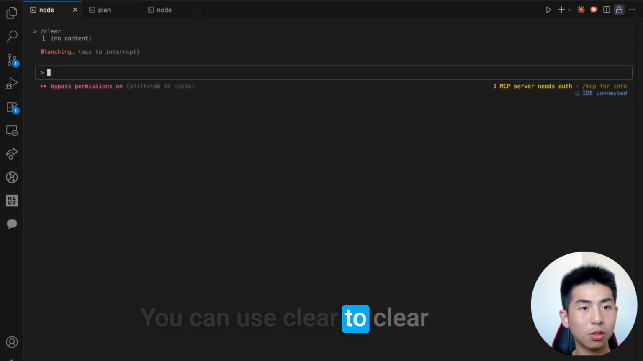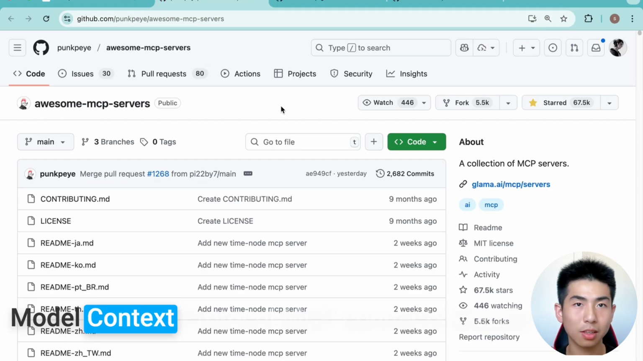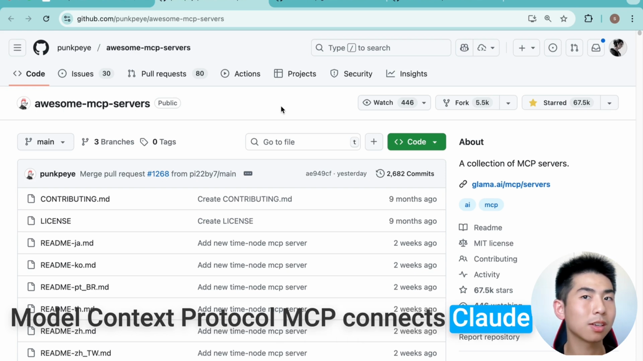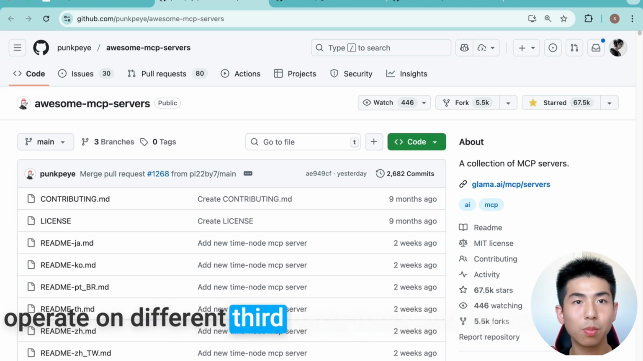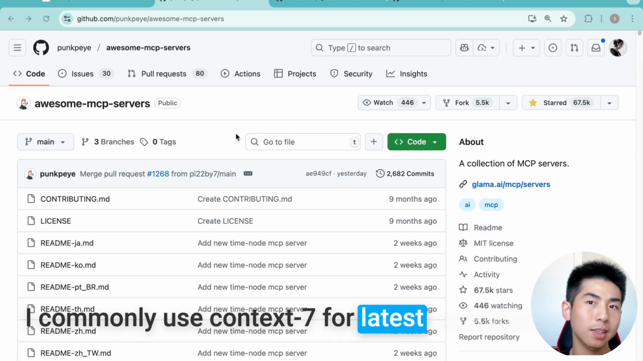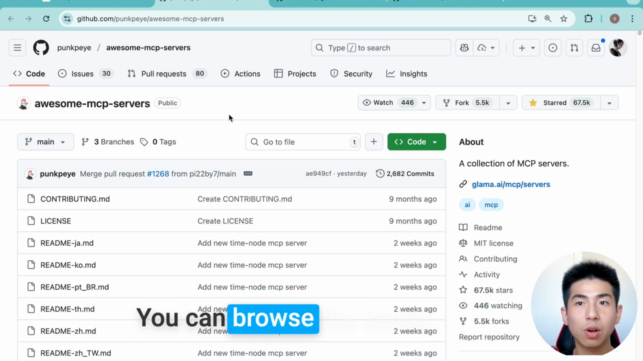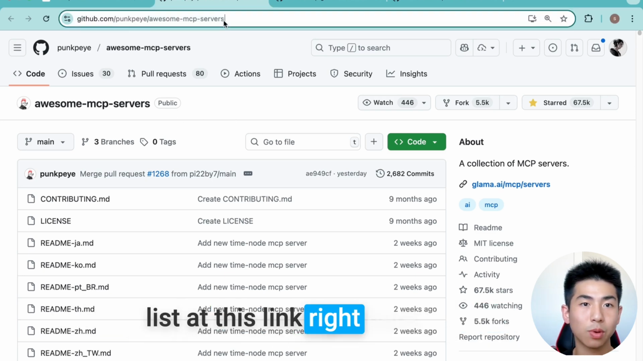You can use clear to clear previous conversation context. Model Context Protocol, MCP, connects Claude to operate on different third-party tools and services. I commonly use Context 7 for latest packages practice and Notion to submit and track tickets and write docs using Claude Code. You can browse the server list at this link right here.